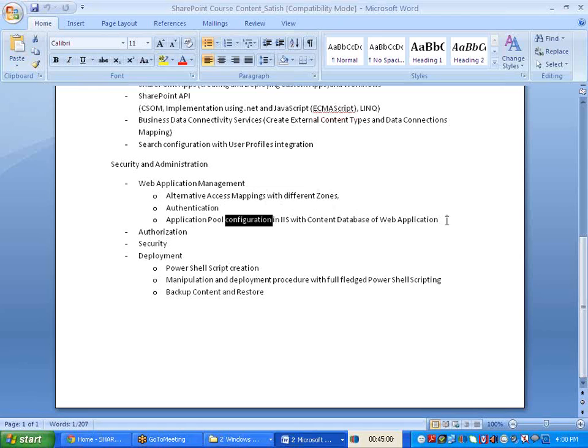And this is application pool configuration. For example, if you want to always debug the code in the site, we can change that in the application pool. If you want to reset the server, we can do that. If there are any changes or a password change, we need to reset our user information. So we can do the application configuration.